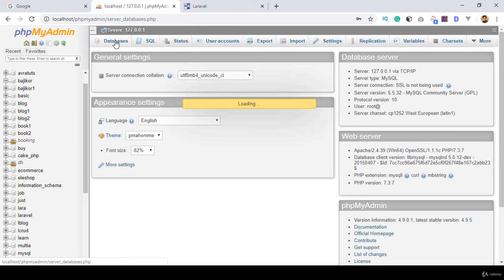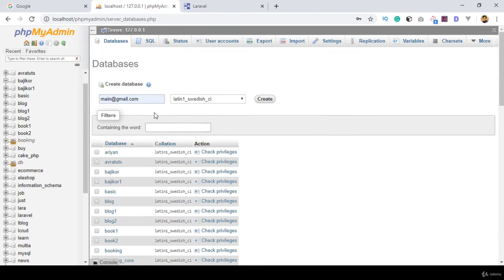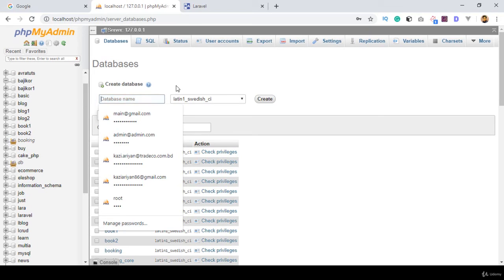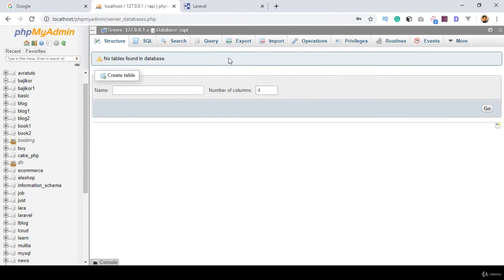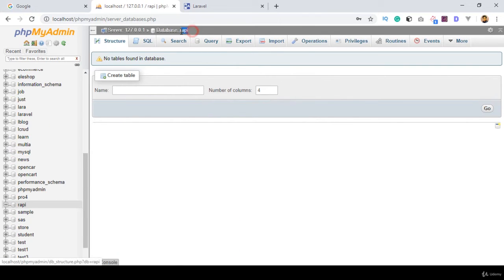Now go to the database, and I want to create a new database. Here I define the database name as RAPI. I just name it RAPI. Now click on create. Now you can see our database is created as RAPI. So now I just simply copy it.